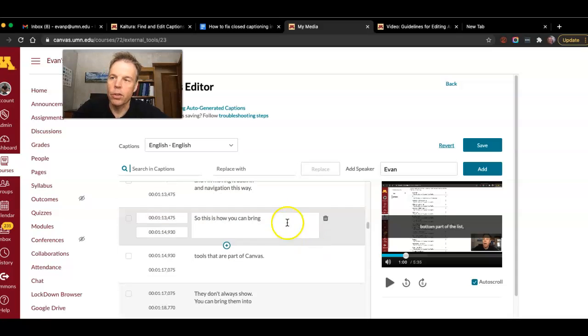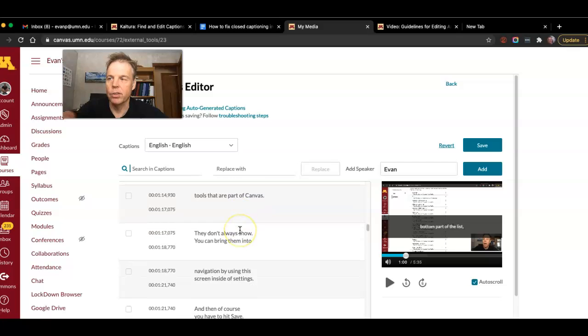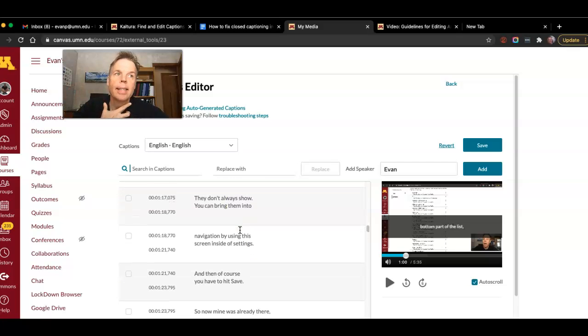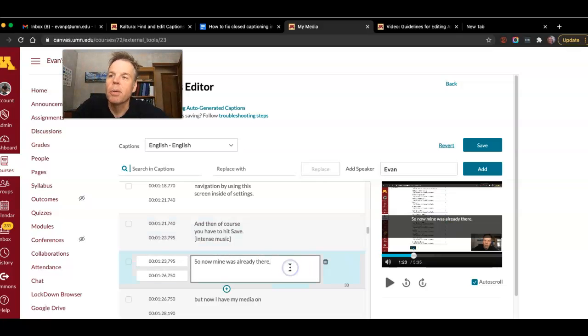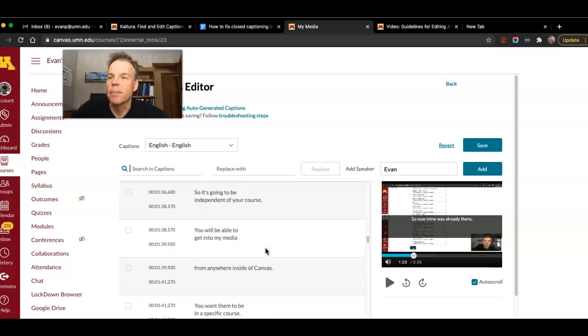So we're looking for the flow, not too many words. We're looking for spelling corrections, and if there were any sounds in the background, say there was music or something like that, I could write in here "intense music." And I believe that's supposed to be in brackets. But I just want to show you that's the sort of thing that you would put in there.